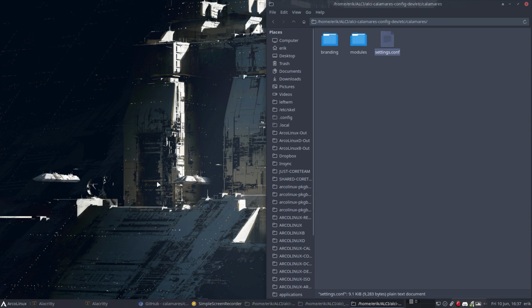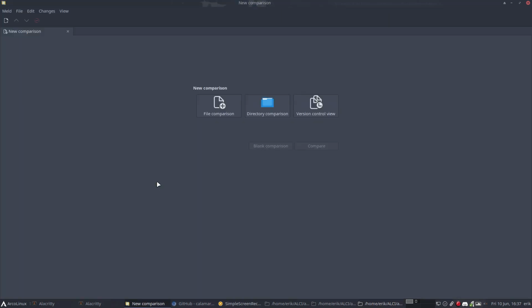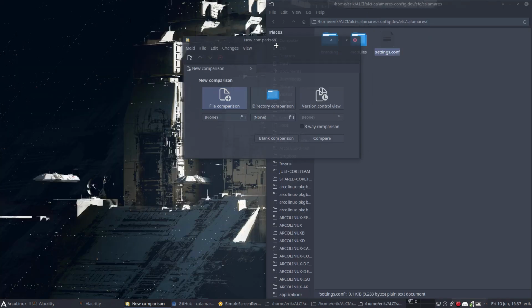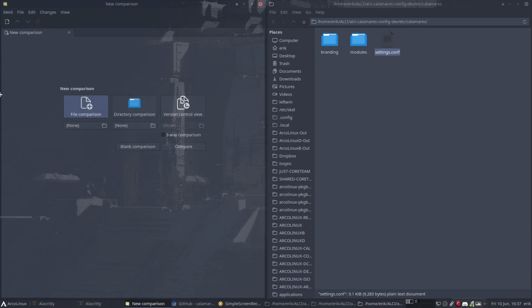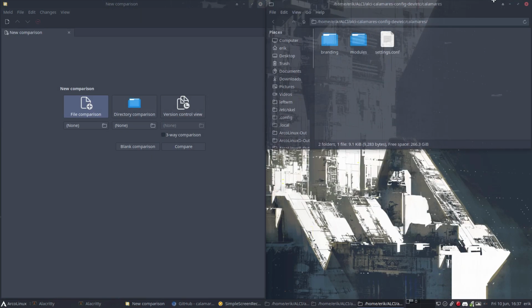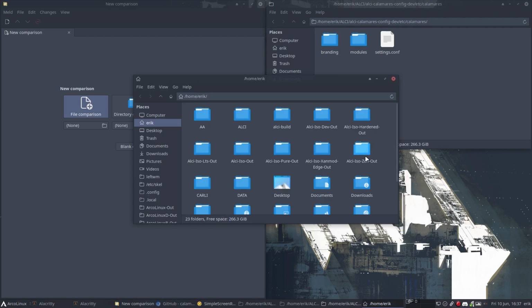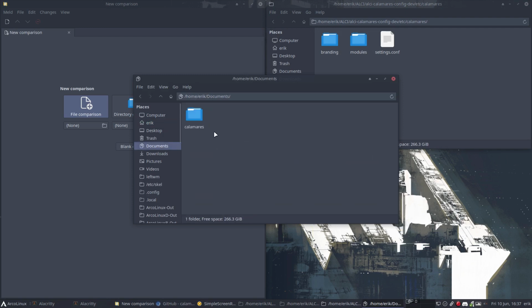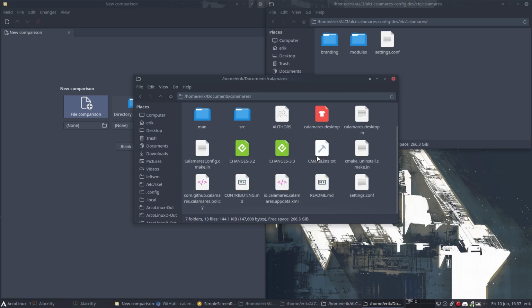What am I gonna do? I'm gonna do super F5. I'm gonna compare. Let's make this easy, like this maybe, and then you go up there, and you see my tiling experiences, right? And then documents, Calamares, and here is also a settings.conf.